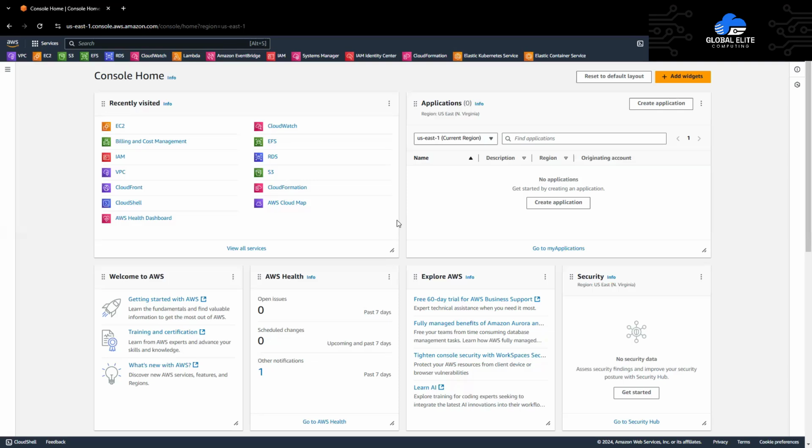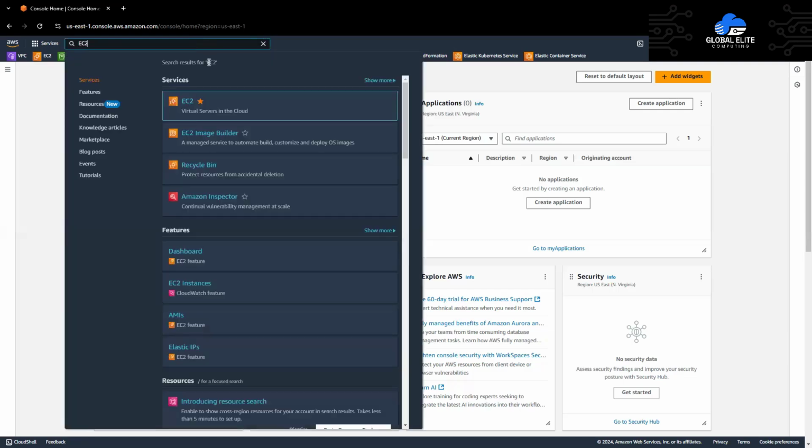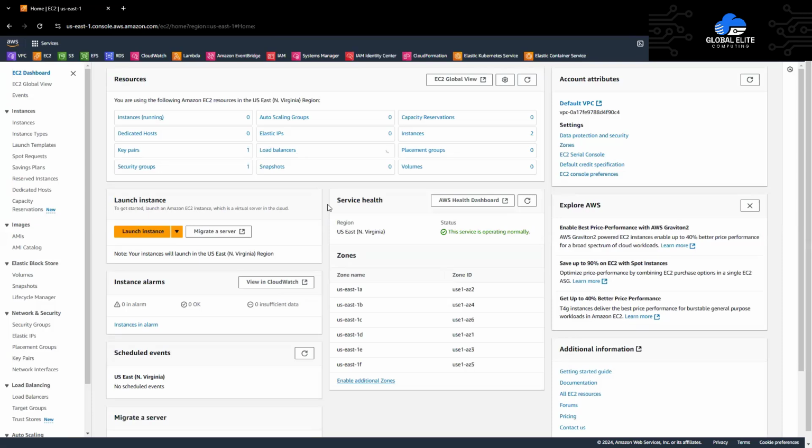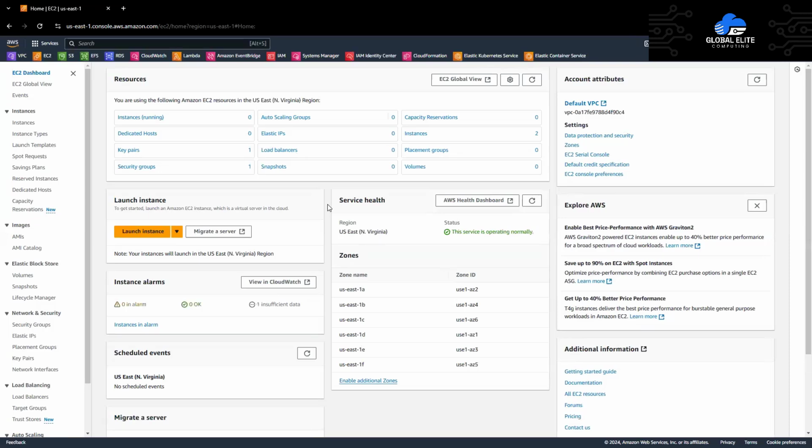Now, let's get started with creating our EC2 instance. First, we need to navigate to the EC2 service dashboard. We can do this by typing EC2 in the search bar at the top and selecting the EC2 service from the list. Let's go ahead and type EC2. And then click on the EC2 service. So here we are at the EC2 service dashboard. To create a new EC2 instance, we need to click on the button Launch Instance.